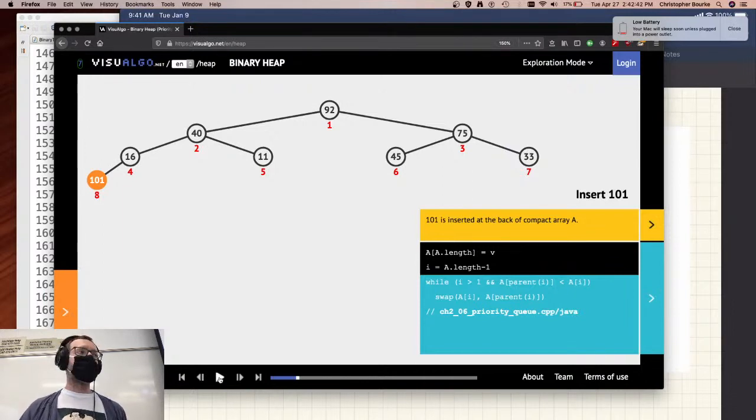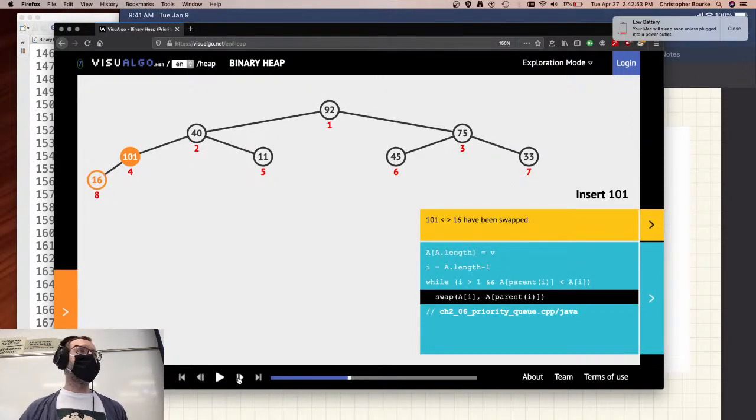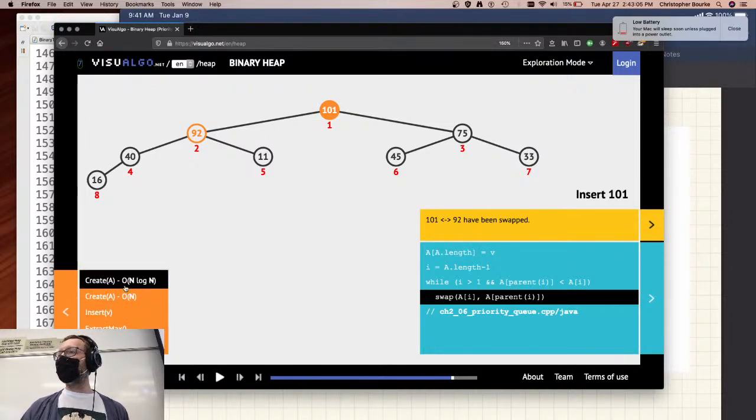Because remember that this is a max heap. So we proceed to compare it with its parent and see that the heap property is not satisfied, and we end up exchanging. We continue doing that until we go all the way up to the root, at which point we're done, or the heap property is then satisfied. For example, if I inserted, say, 90.